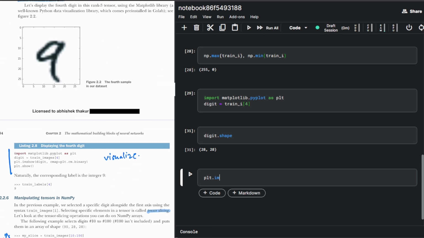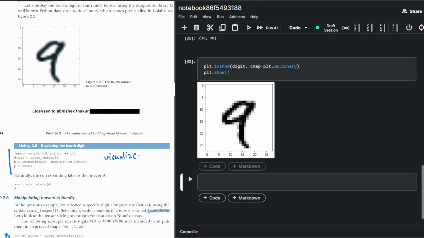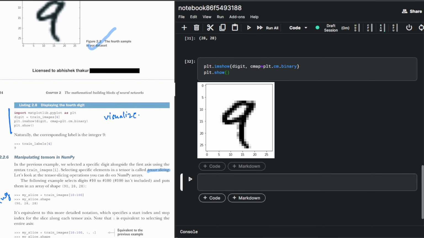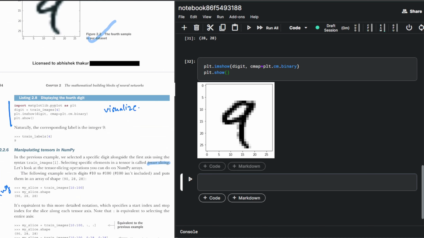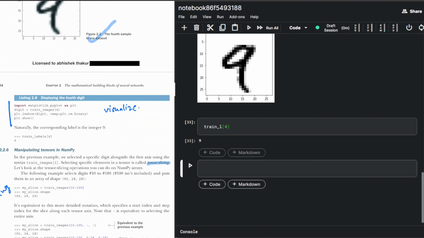Now if I have to show it, I will just write plt.imshow(digit), and I will choose a color map equal to plt.cm.binary, and here I can write plt.show. So this will show me the digit. So that's the digit 9 that you also see in the book here. And similarly, I think we have also done this in the previous video. So if you have train labels, the 4th label should be 9 because it's training labels. And same for test labels. But when you train a neural network, this can be a different number if your neural network is not very good.